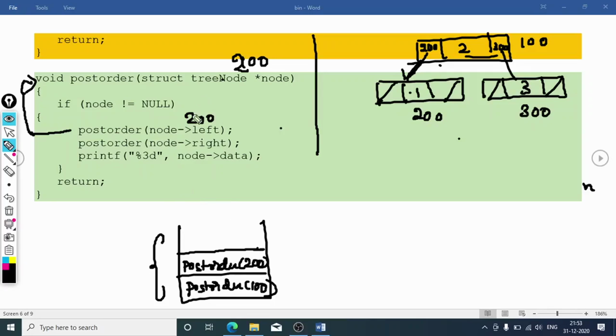Post order 200. In that case, node is not equal to null, yes. So again post order node left. What is post order node left this time for 200? Node left is null. So it calls post order null, and it immediately returns. That task vanishes immediately, as there is no task to perform.